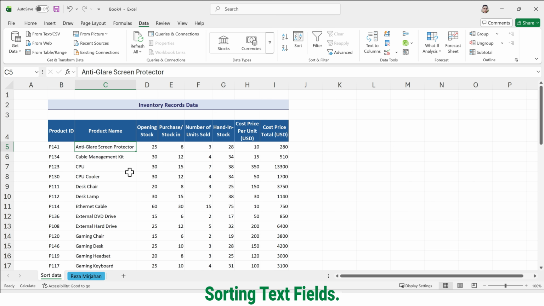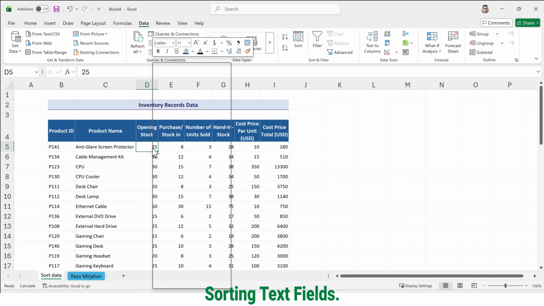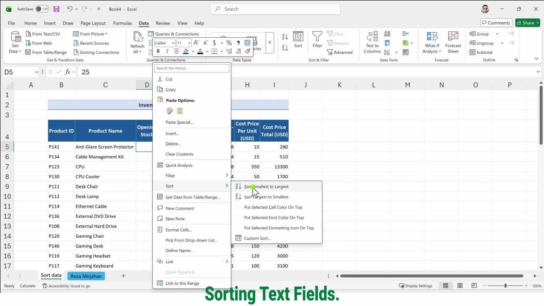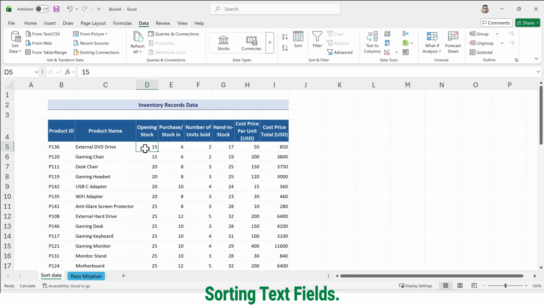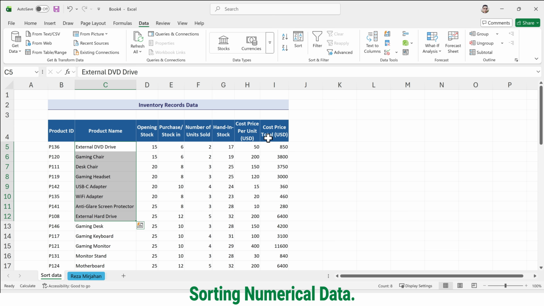Changed your mind? Maybe now you want everything sorted by opening stock instead. No problem. Click somewhere in your column, right-click, go to Sort, choose A to Z. Your entire dataset reshuffles based on this new column. The previous product name sort, gone, replaced. Remember, single-level sorting only holds one sorting criterion at a time.